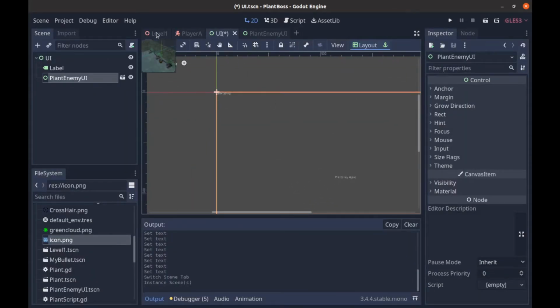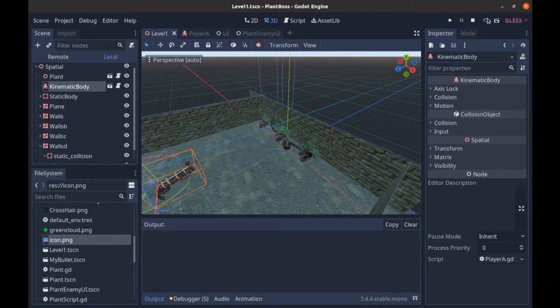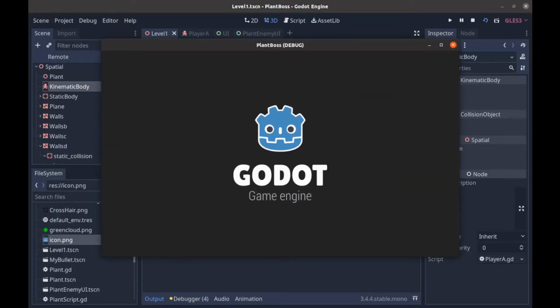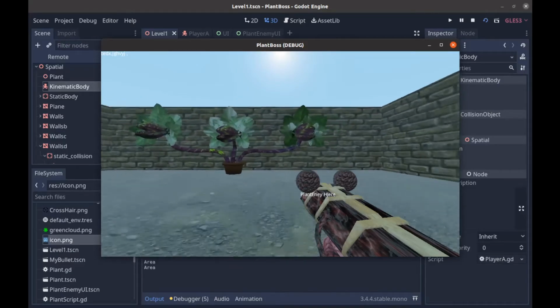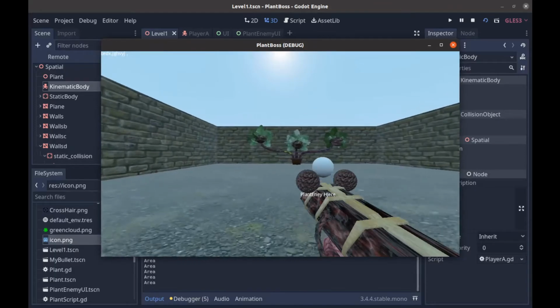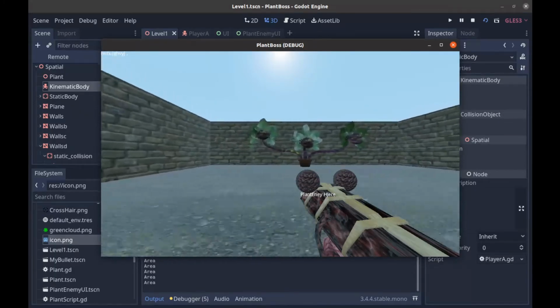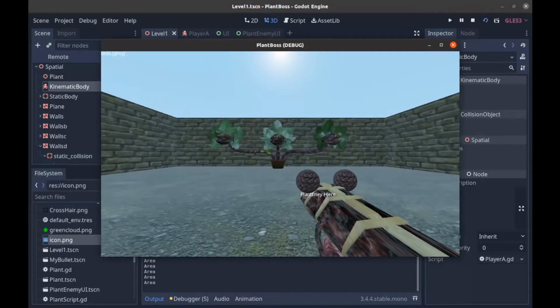And then if I go back to level 1, we can see that we have our text up the top left corner and the plant enemy here down at the bottom. We also need to make some changes because our UI is actually stealing our input and not allowing us to move around with our mouse.